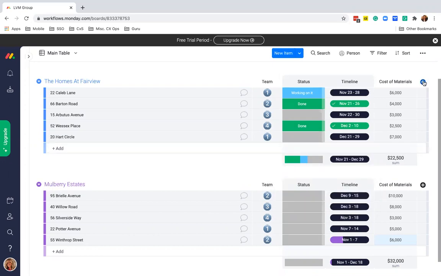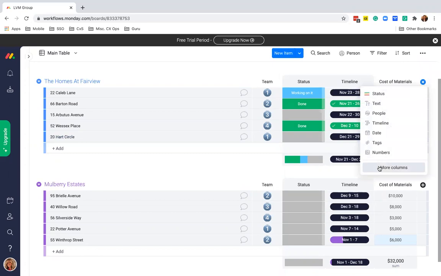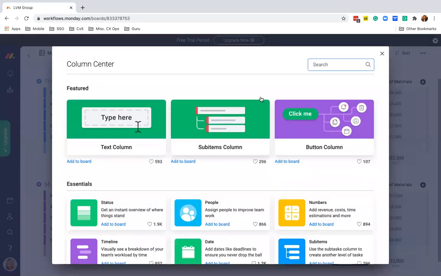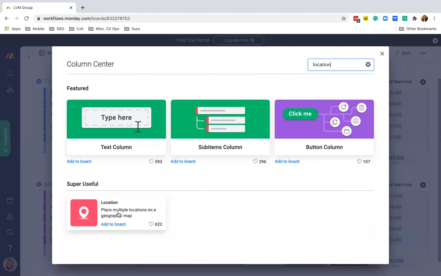Next, I'm going to add a location column, and that I'm actually going to have to explore the column center to get to. So we've got a lot here, but we've got a pretty handy search bar, and I'll just type in location.